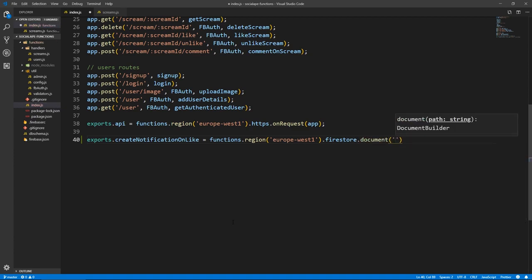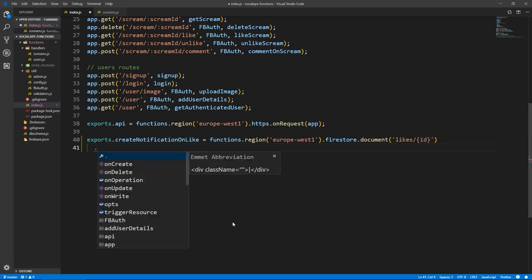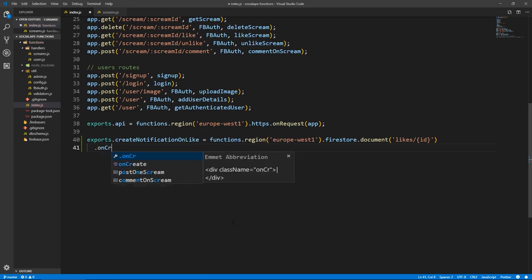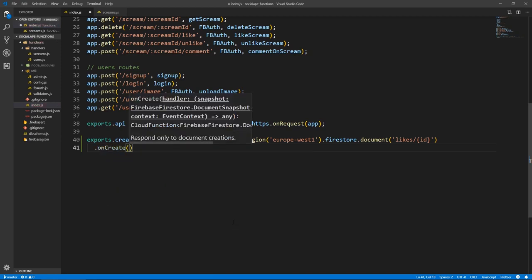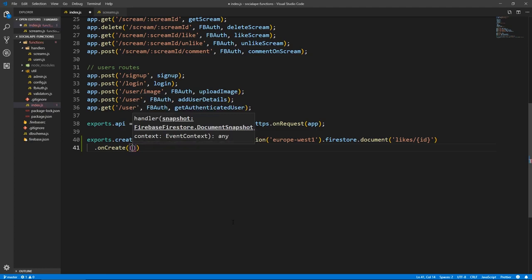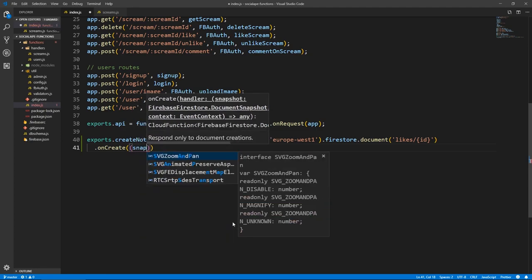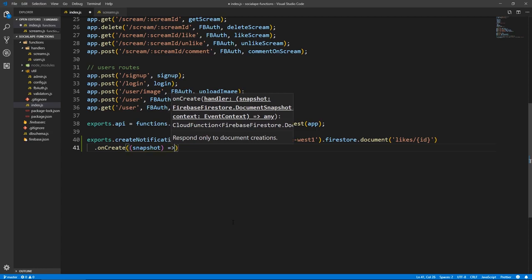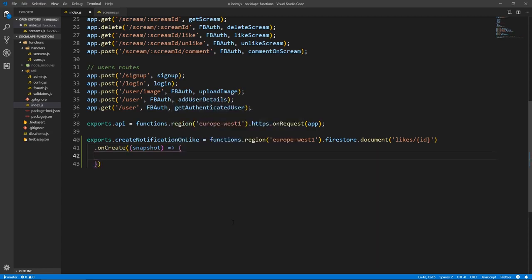and the document we're interested in is in likes. We could just do likes/ like this, the ID in curly braces, and here our event is onCreate, so whenever a document is created. And this will have a handler that will take a snapshot and a context. For us, we don't need the context, we just need the snapshot, which is basically a snapshot of this like document that has just been created.